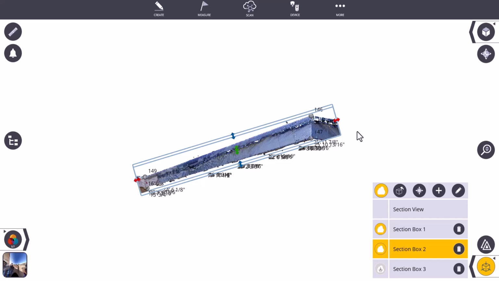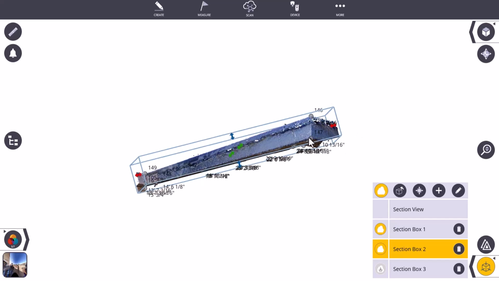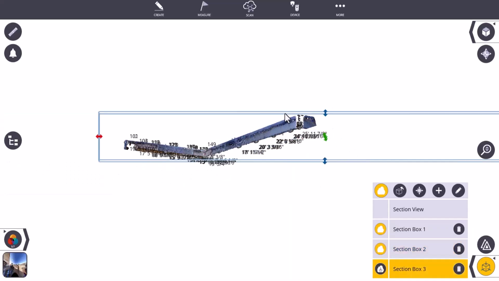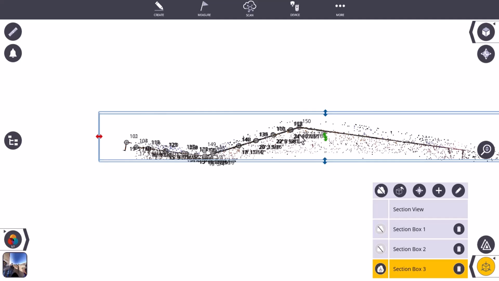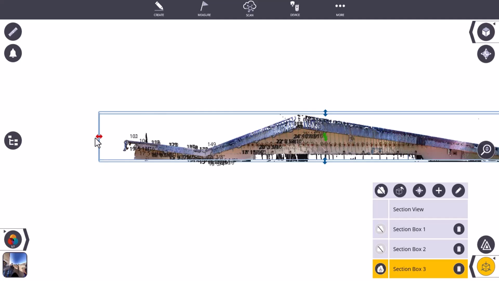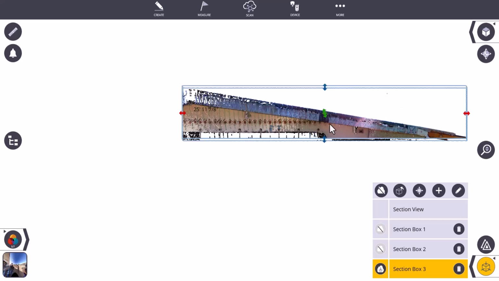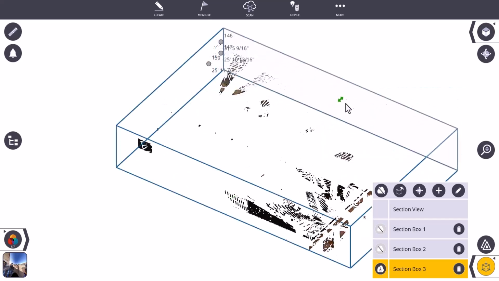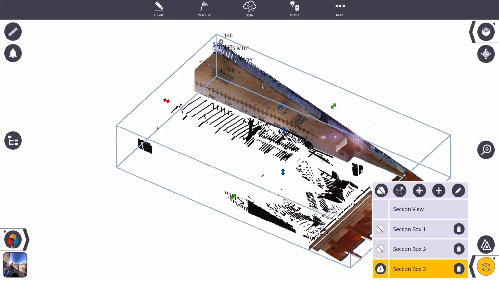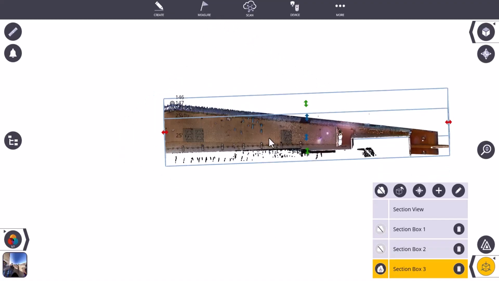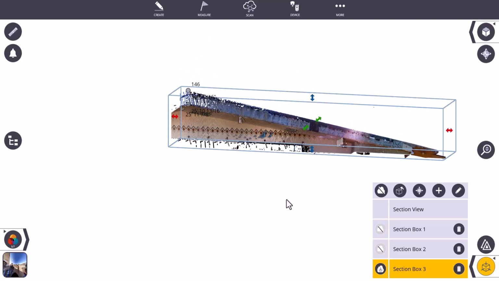FieldLink 2025.3 now supports rotating section boxes. This enables users to create a section box. As you can see here, we have a curved roof structure or slanted roof structure that's going to have some insulation or metal paneling put in right here. And we want to send just that data to CAD or Revit to design and then fabricate in detail too.